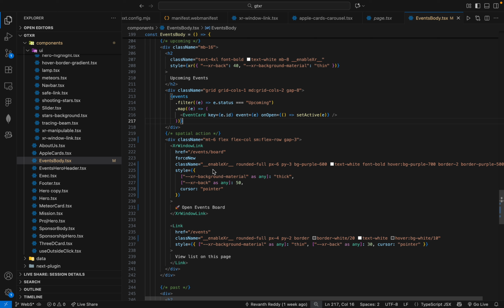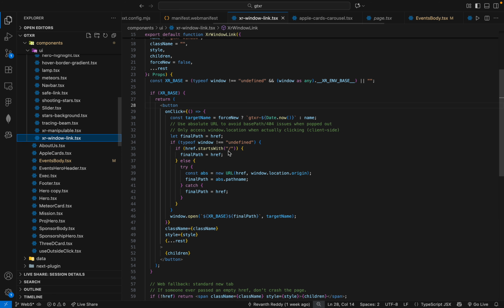Right here, we're planning to do the spatial action, and we're using the XR window link component. This handles all the complexity. The new window pops up when someone's using a Vision Pro, multiple windows are prevented from being created, and the 3D content is not destroyed. It's right there. This is exactly what the Webspatial ecosystem needs.